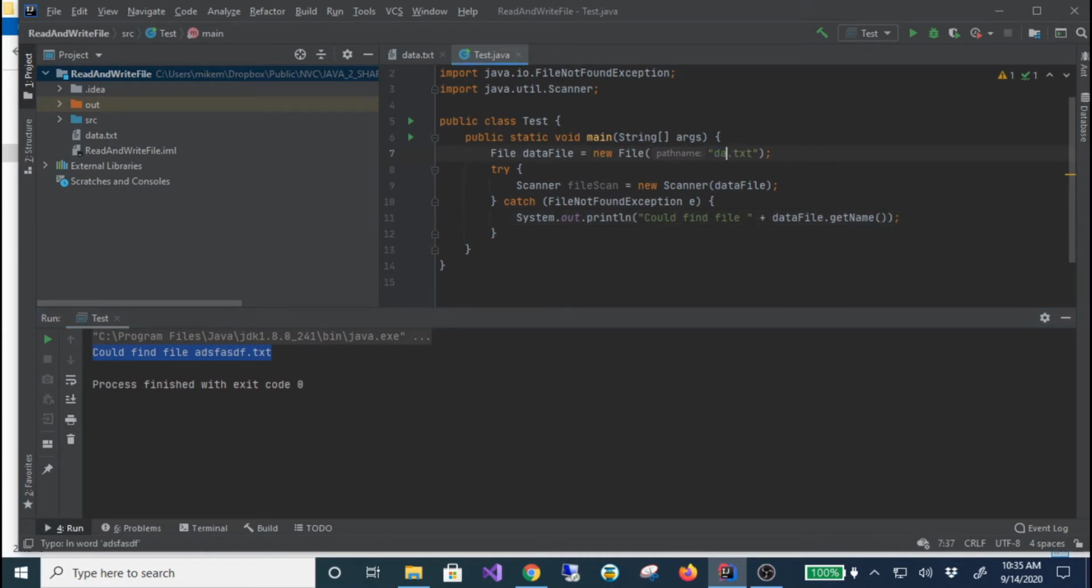Okay, so now I'm going to come up here and change this to data. Data actually exists, so that means we're going to be inside of this try, and all we're going to do is just create the object and not do much else after that. But I'm going to run it just to make sure that it runs okay. And it ran without throwing an error.